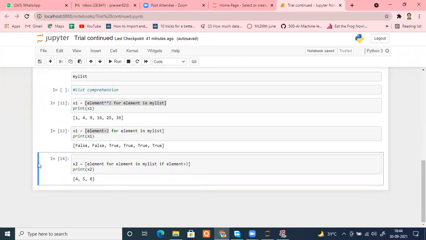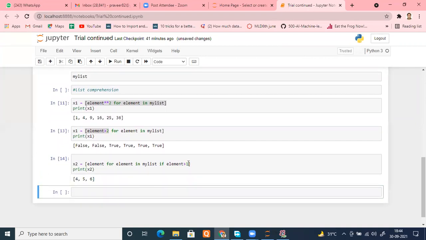Right? But if somebody asks, no, my condition changes now. The condition is: if the element is greater than 3, make a square of that and save it in the new list. Then what will I do? Now you people can tell me. Suppose, tell me, what should I do?